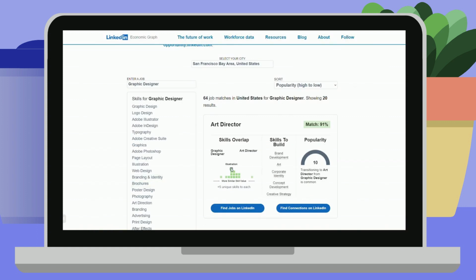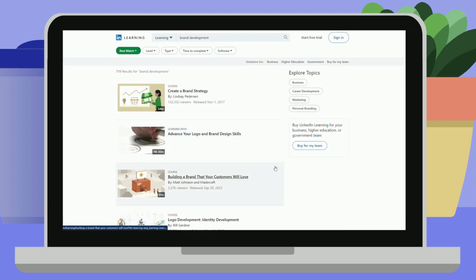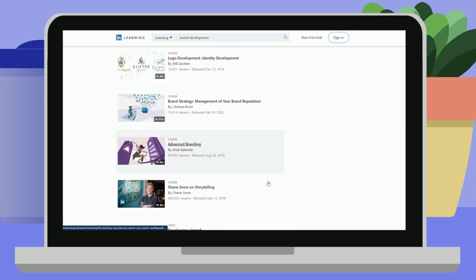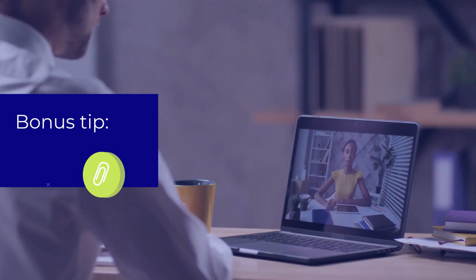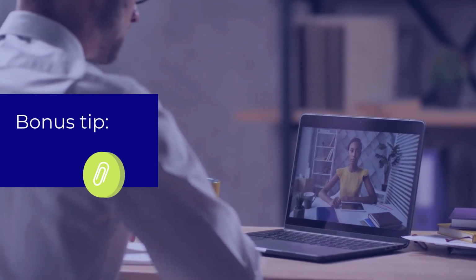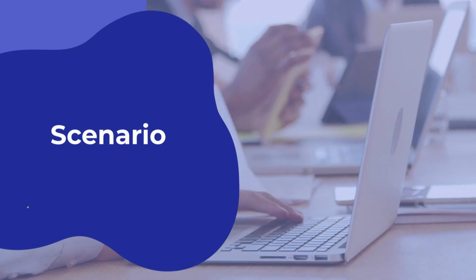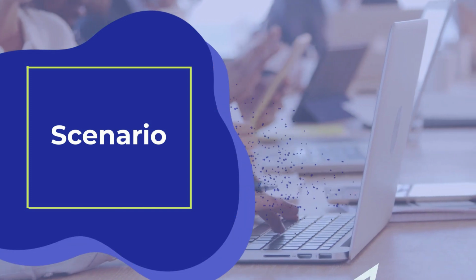Click the little green boxes to see the exact skills the jobs share. If you click the links under Skills to Build, you will be redirected to relevant LinkedIn Learning courses. In fact, you can explore jobs, employers, connections, and courses on LinkedIn to plan a career pivot action plan. Let's take a look at a scenario using LinkedIn Career Explorer.